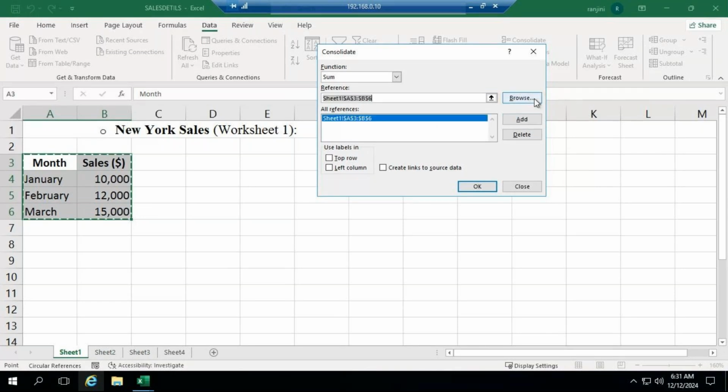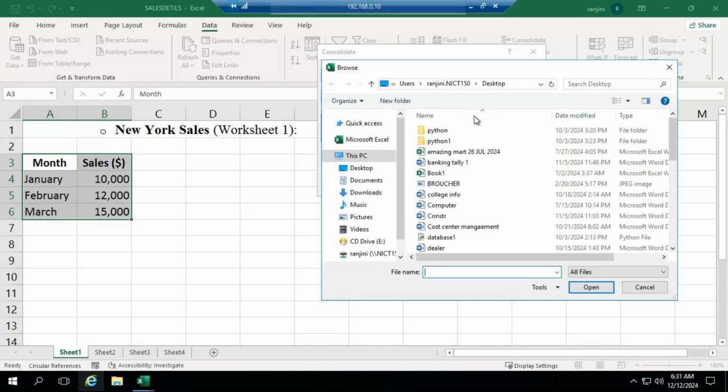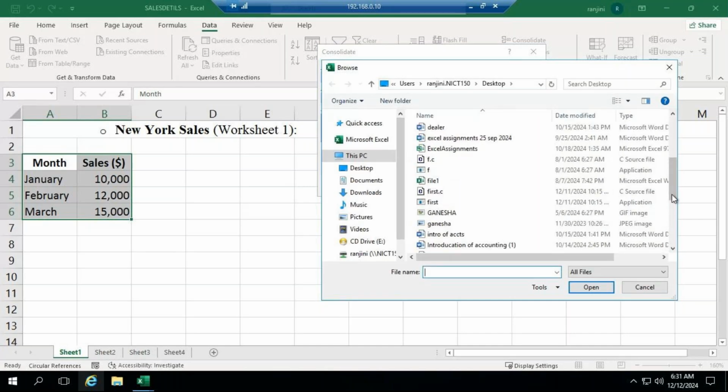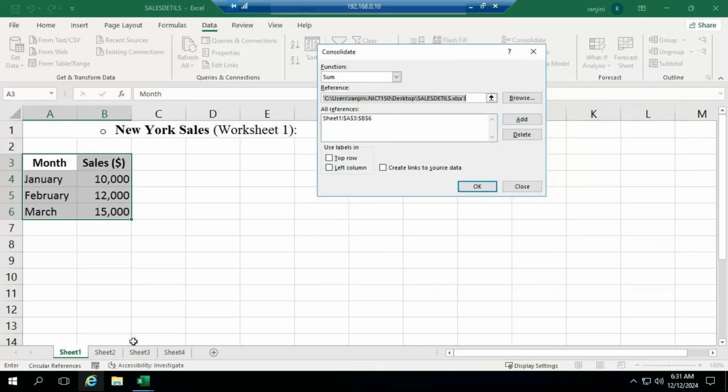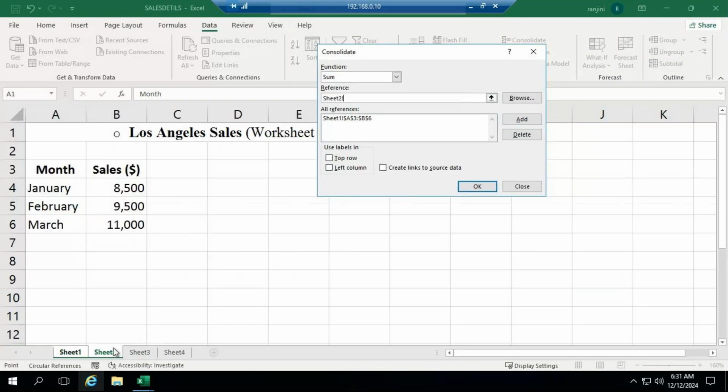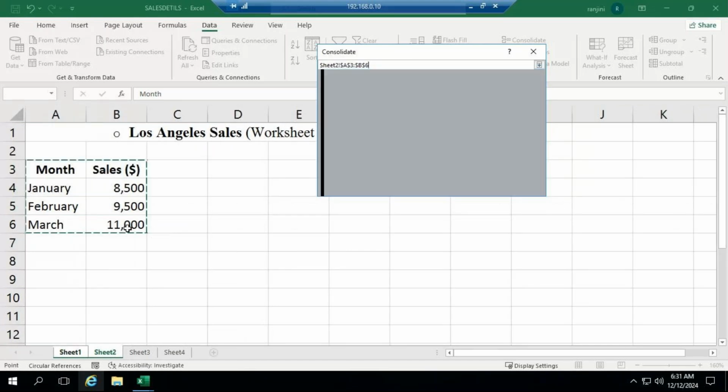Now again I'll click on browse. You're selecting the file name, sales detail. But now the data is present in sheet 2. Go to sheet 2, select the details. Select the database.